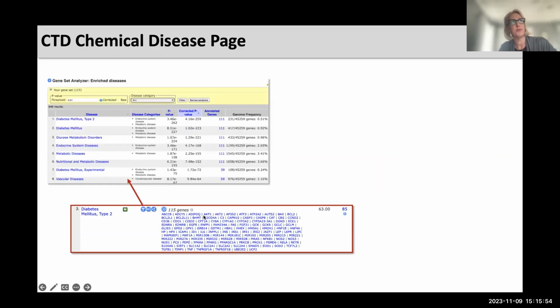Similarly, we have some tools that are built in here that can give you some more information about these 115 genes. You can look at an enriched disease set. So in addition to diabetes, are there other diseases that seem to have specific connections with these genes? And does that make sense in the context of diabetes? So things like metabolic diseases, nutritional and metabolic diseases.